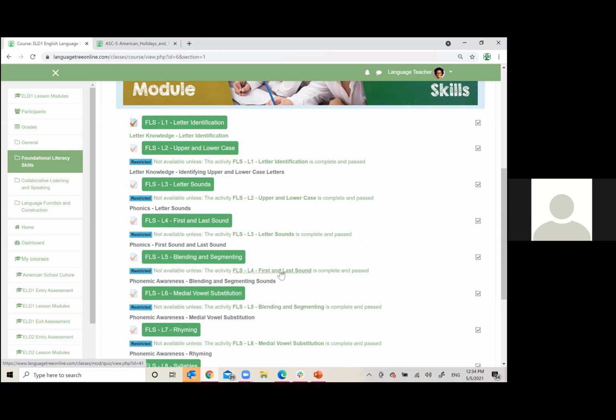We don't put any restrictions on the lessons because we want students to have the ability to do them as many times as they like. And we all know that repetition is the mother of all skill.